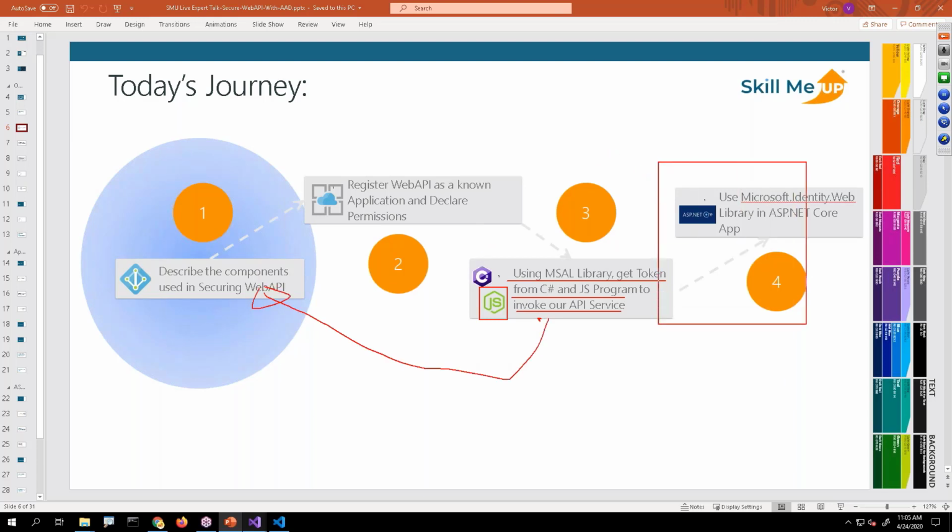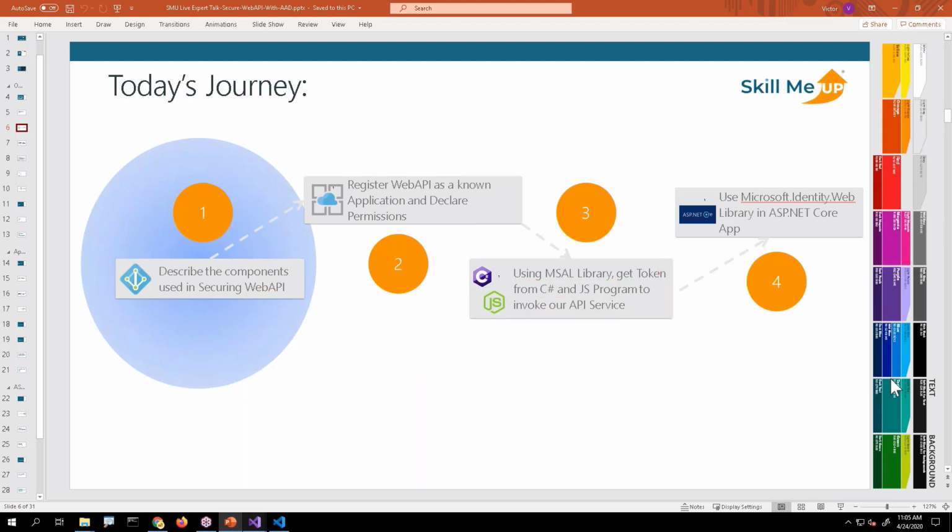Now, at the end, I will show you an ASP.NET Core web-based app. Now, this web app not only signs the user in, it will call Microsoft Graph to access things like emails and profile info. And the web app will also obtain tokens in order to call the backend API. All right.